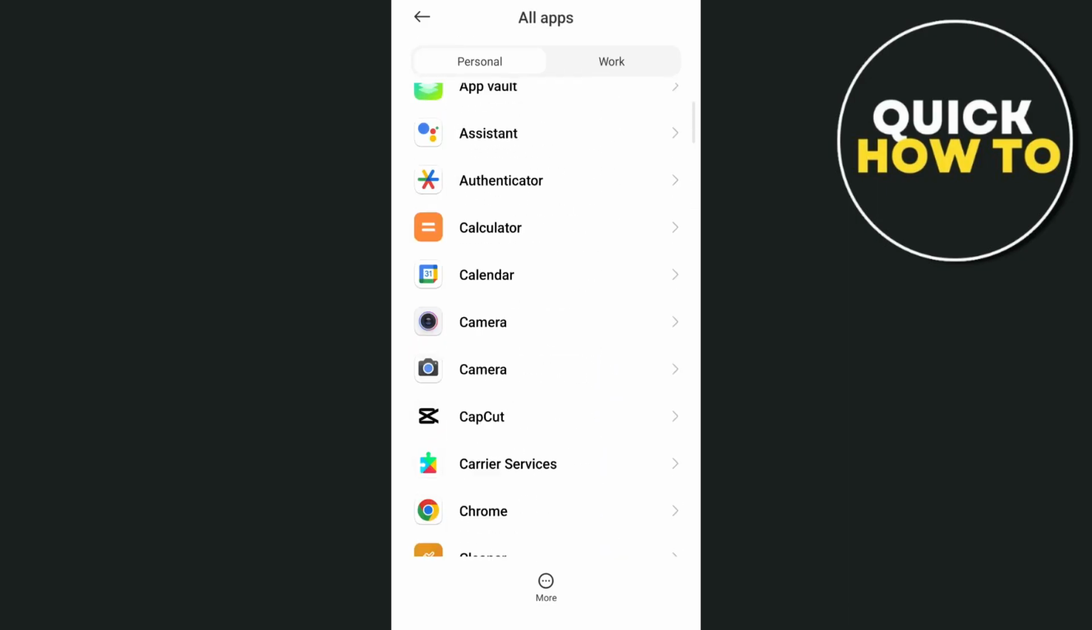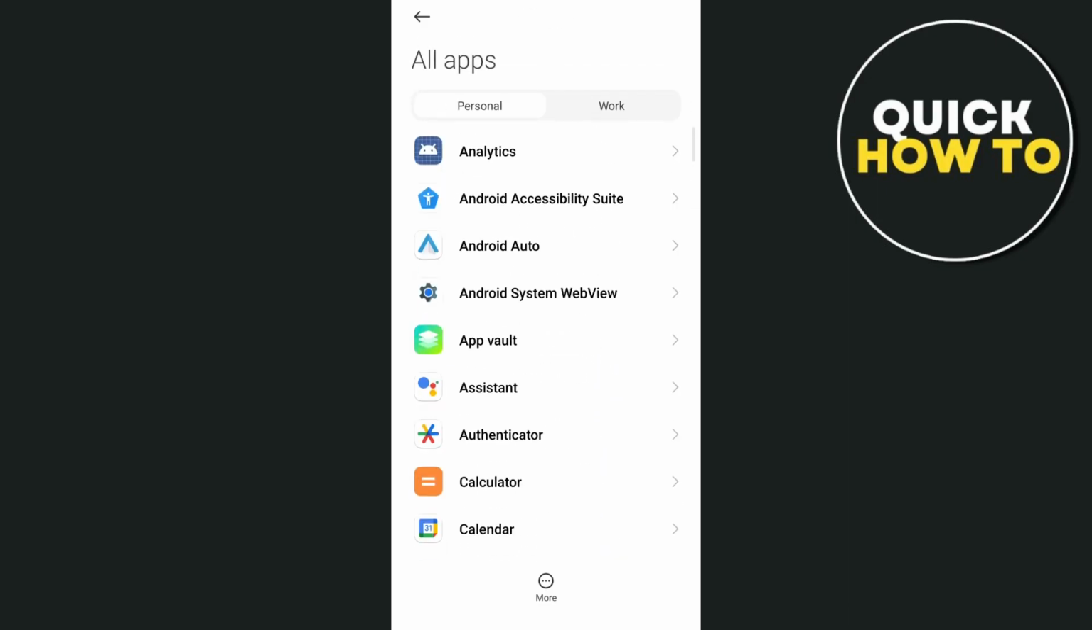So as you can see here, you just need to force stop any application that you're not often using. So that's how you basically clear your RAM memory.